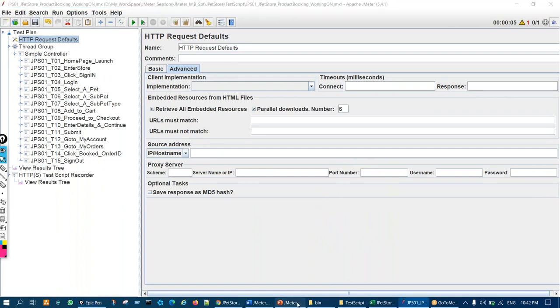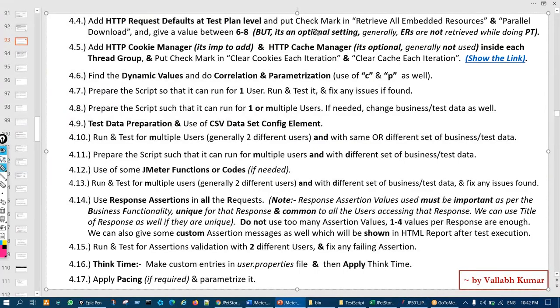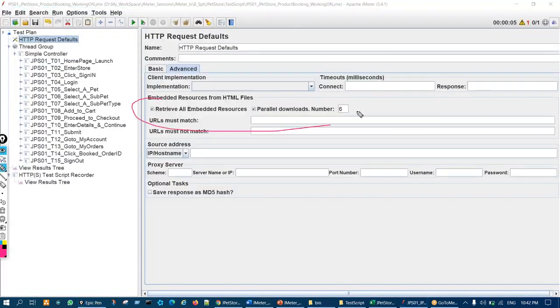Now one discussion here, one point here. This retrieving of embedded resources is an optional thing. Generally embedded resources are not retrieved while doing performance testing. Remember, while you are doing server side performance testing, 90% of the performance testing we do is server side only, we do not retrieve. So no need to enable this setting. But for now, for knowledge purposes, I'm keeping this, and I'm keeping this element as well. Later in the execution part I'll remove this.